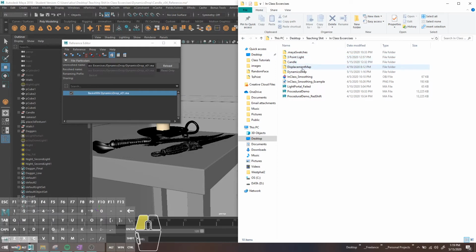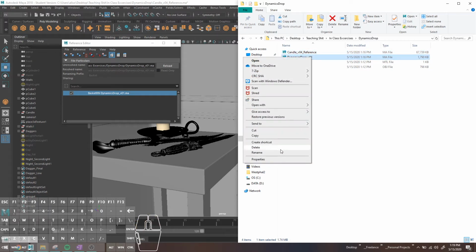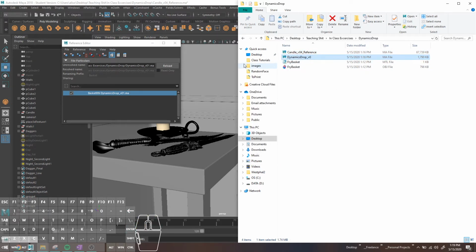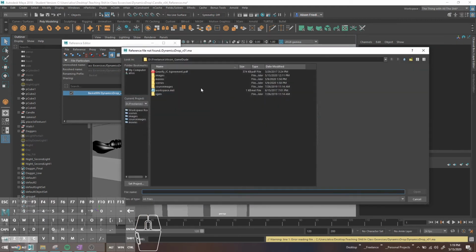So if you change the name of this from dynamics 2 and get rid of the 1 or something weird, if you hit reload, it's going to be like, oops, we can't find this. It's looking for dynamics drop underscore V01. If you save a new version, it's not going to update it. It's only looking for that specific file name. So what you can do is either ignore the reference, you can skip it, which basically turns it off, or you can browse for another file.